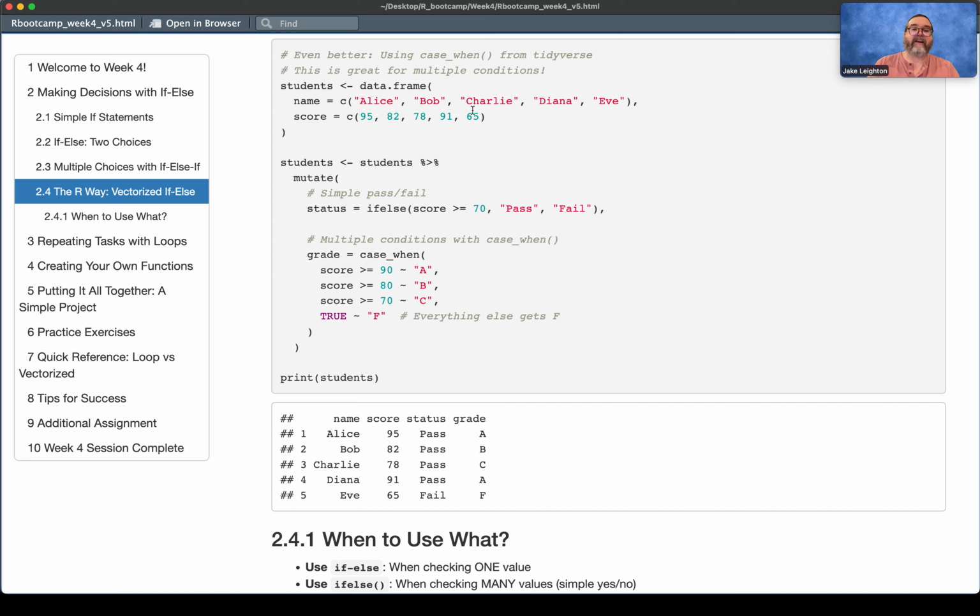We created this data frame here on the top. It's pretty easy just to look on the bottom here, the name and score, the first two columns. So we're basically saying Alice is 95. Well, if Alice is greater than or equal to 90, then score is equal to A. And that's why you're getting a grade here of A. Where Eve is less than, so she's getting an F.